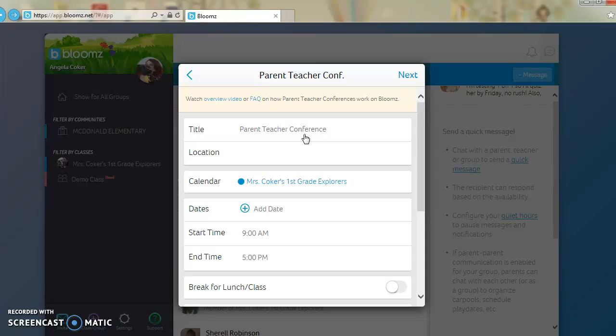It is a default. Location, even though parents know where your room usually is, sometimes you might have the other parent come in, so this might be a good place to put your room number. That's just a suggestion, or if your school has you put your conferencing in different locations, obviously this would be the place to put it.